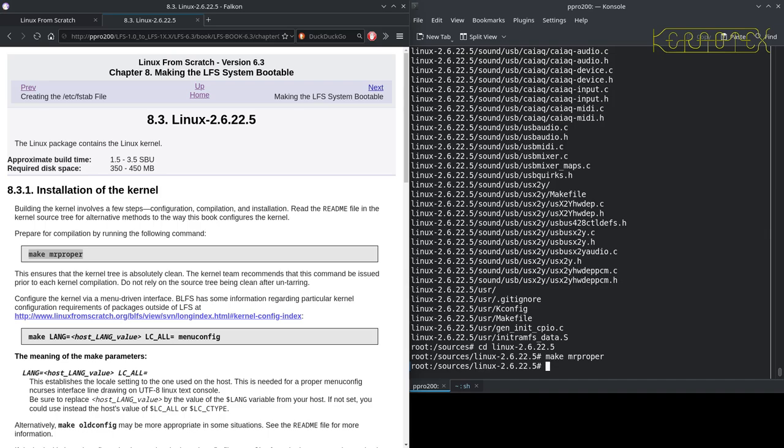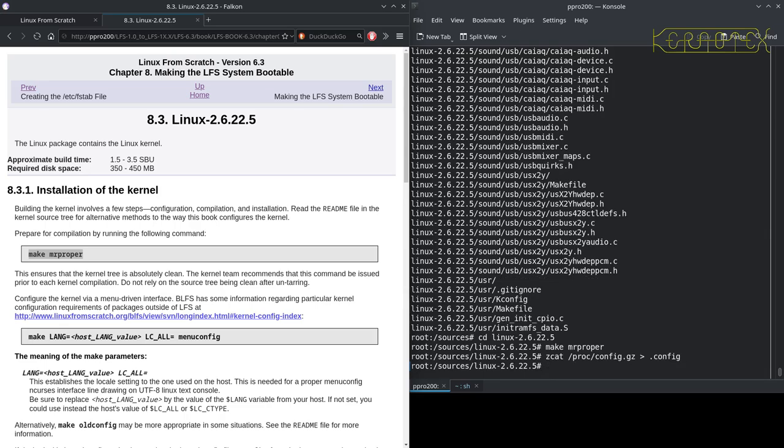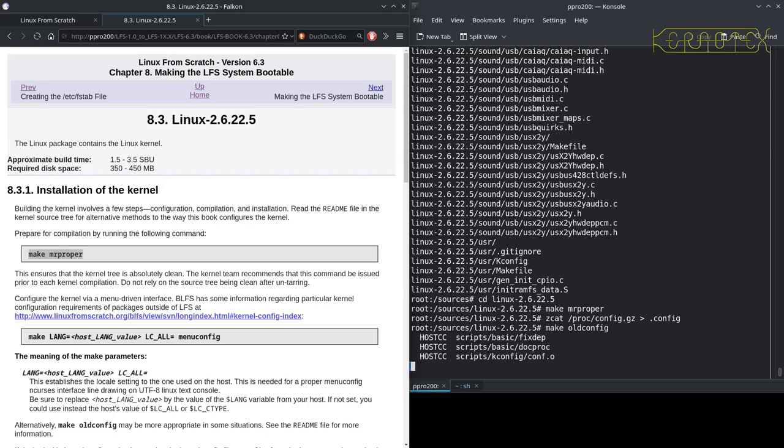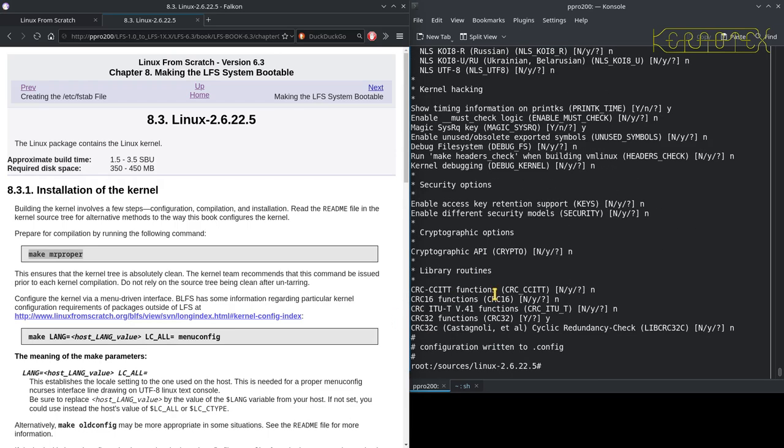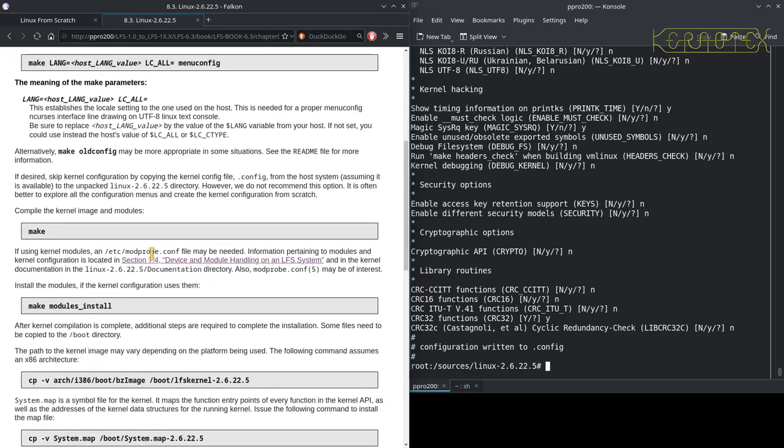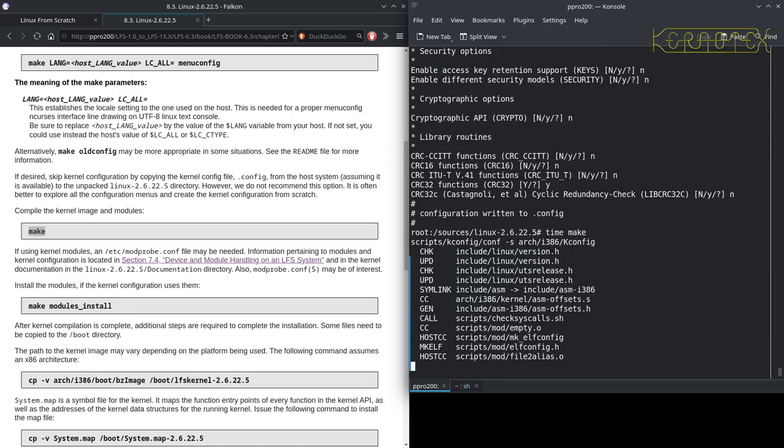And the next thing I've got to do is to copy the config that I'm currently running. Now in theory, it should exist in proc if I remember correctly, because that's now part of the kernel. Yes, I should be able to just do this and then make oldconfig, and that should just come back without asking me any questions, which it has done. And then I can carry on with the instructions here. Let's see how long this will take to compile and wait for that to build.